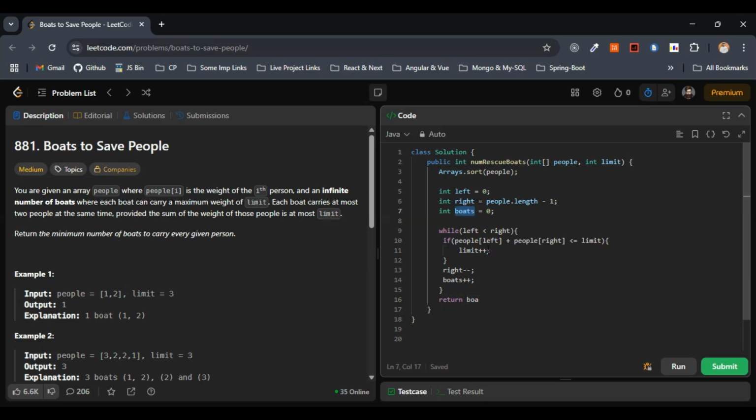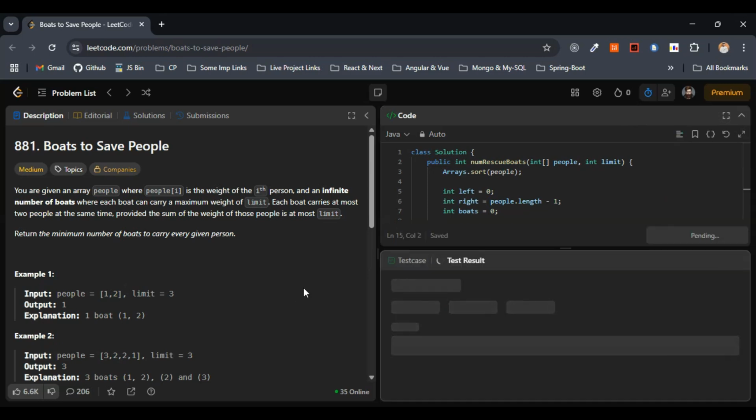Let me copy this one, paste it over here. So this is fine. This is it for the code, simple, right? Let me format the code once and let me hit the run button. I hope this works, man. Let's see.